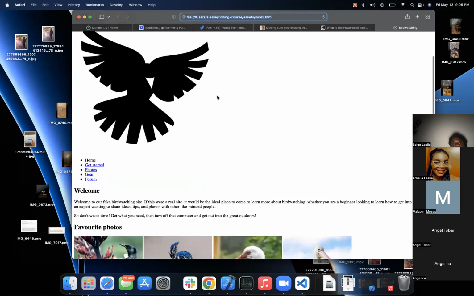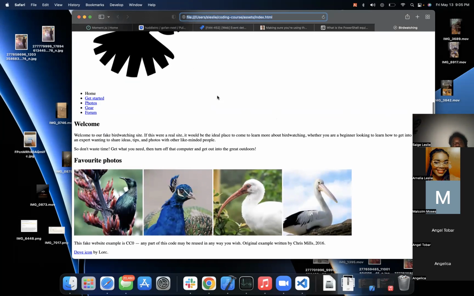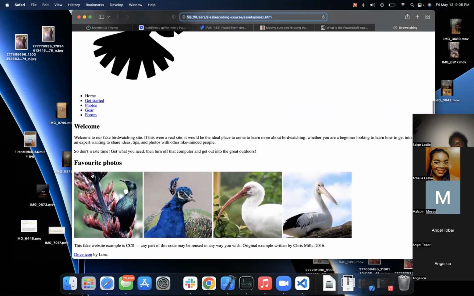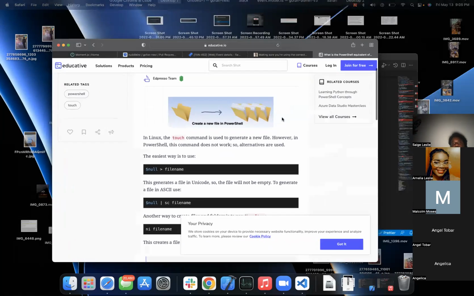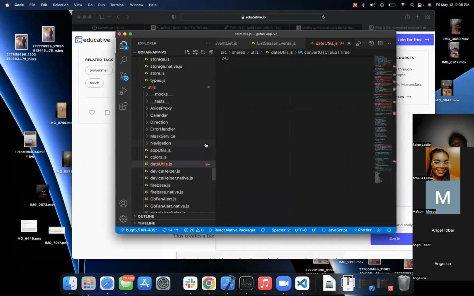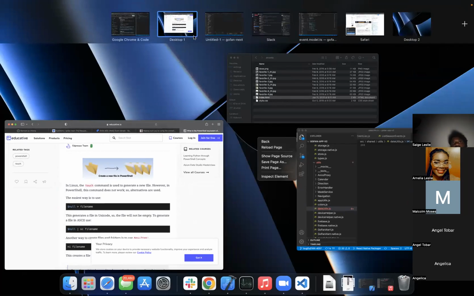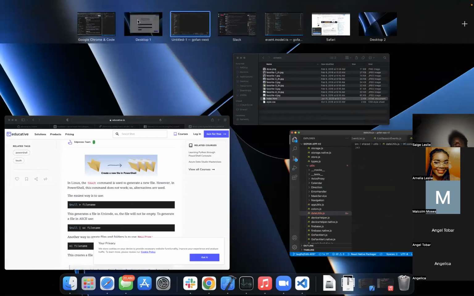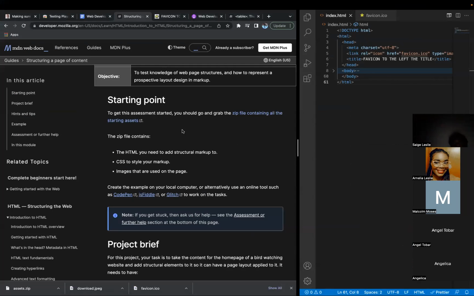So the index.html already comes with code in it. So you're not starting from nothing. They did set you up. Actually, I think this is the finished version because this is welcome and this is favorite photos. So you have the index.html as your cheat sheet, so that way you know how to build it. But please first try and build it for yourself and get it as close to that as possible.